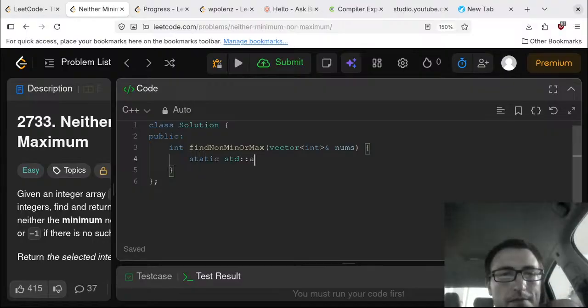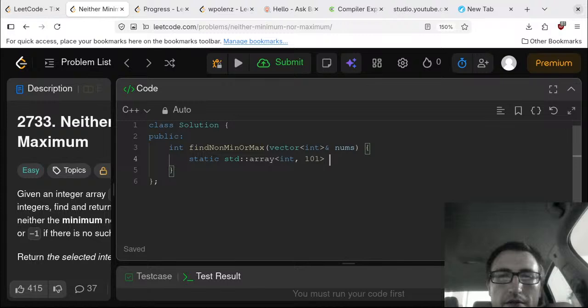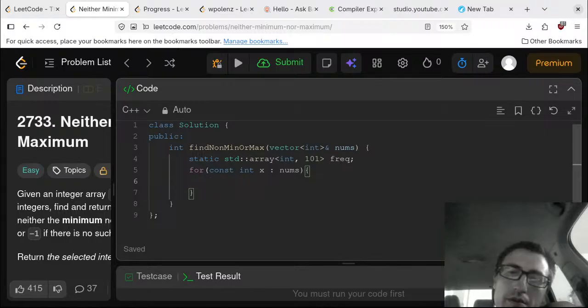Okay. We'll do int 101 frequency, and we'll say for const x in nums. Actually, that's not, I don't need to do that, do I? I don't. No, that's not even worth the check.